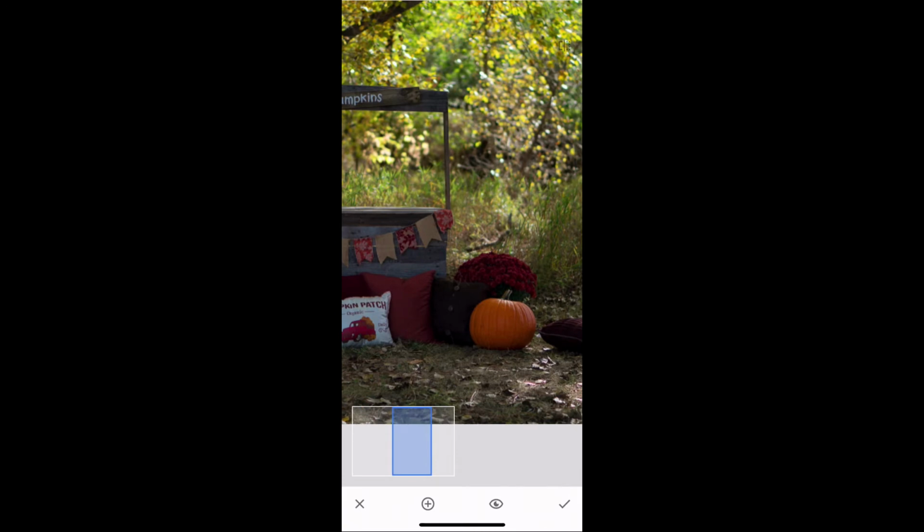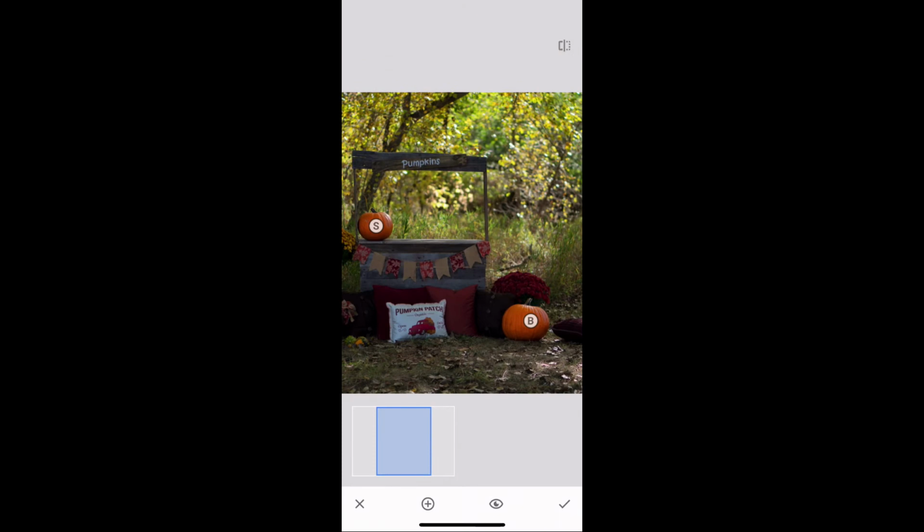And I'm going to come down to the bottom and press the plus again. Make it blue. And now I'm going to go ahead and click on that second pumpkin. Do the same thing. Make my selection just for the pumpkin. And this time click it again and press paste. Now it automatically takes all those adjustments that I had on my first pumpkin and adds it over.